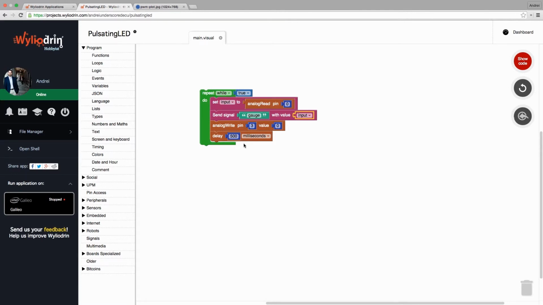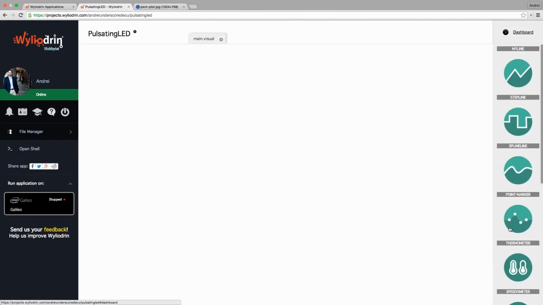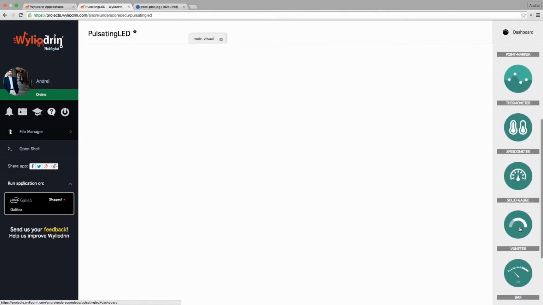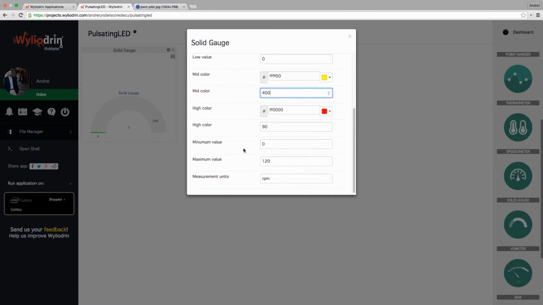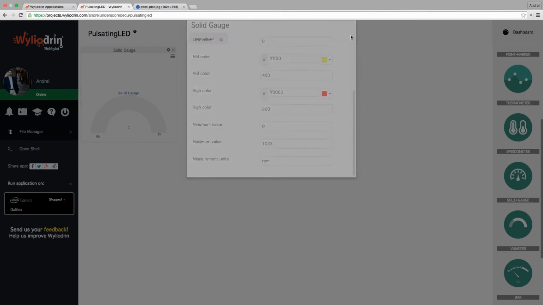Okay, just in order to monitor how everything is going, we're also going to be adding this in the dashboard. So say add a solid gauge, and this is going to be the gauge signal. Its lowest value will be actually 0, and then say 400 for the mids, 800 for the highs, and then the maximum value is of course 1023. The colors seem to be okay.